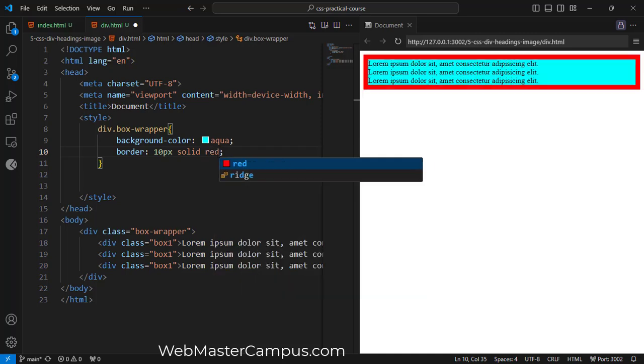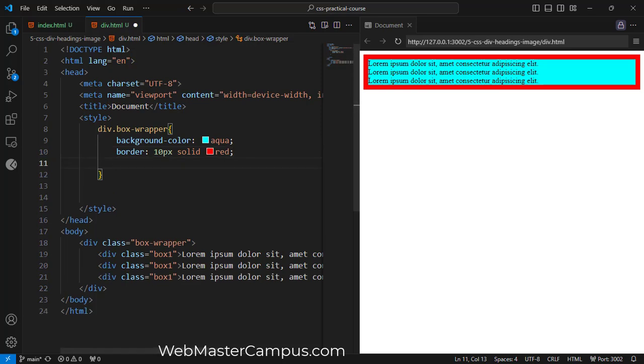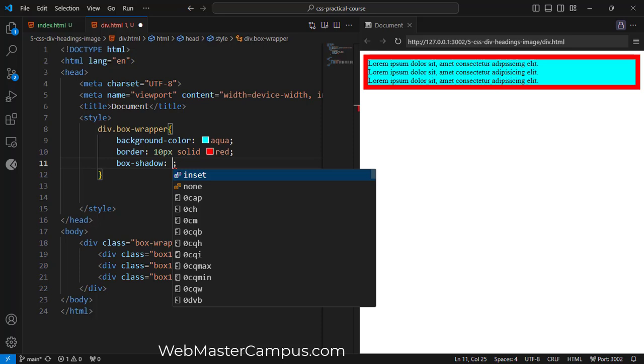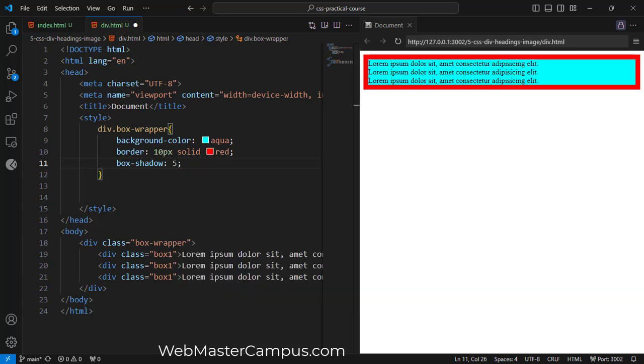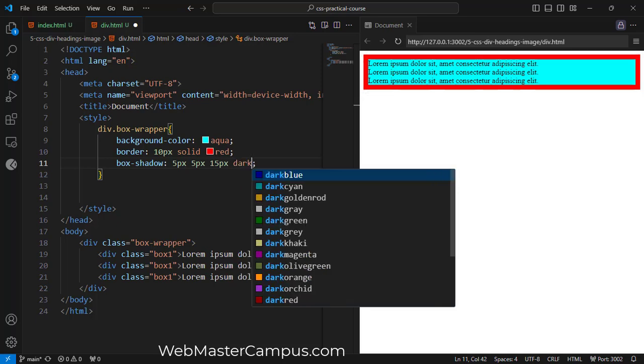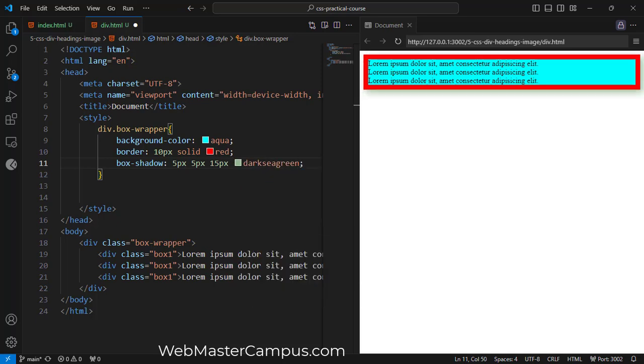Or if you want to give it red, so it's more clear now. This is how you can give a background. You can also give this box a box shadow. Box shadow is another property where you can define first offset X, okay, 5 pixel, offset Y 5 pixel, then you are going to define the blur, which is 15 pixel, and I'm going to use dark sea green, and this is how it looks like.